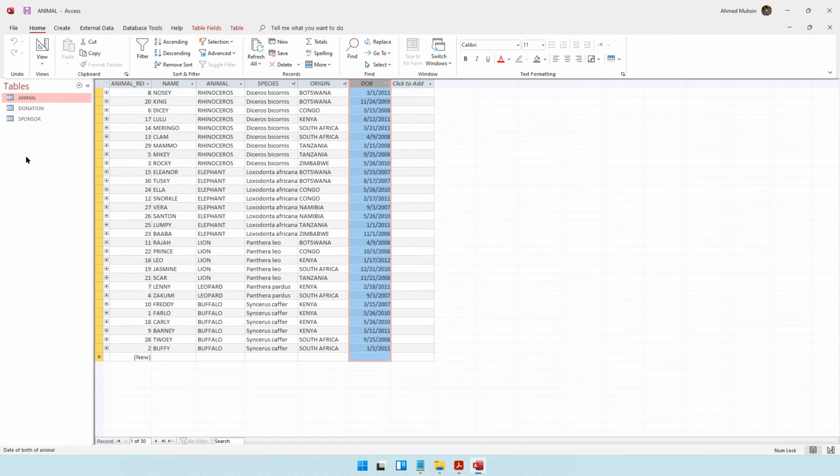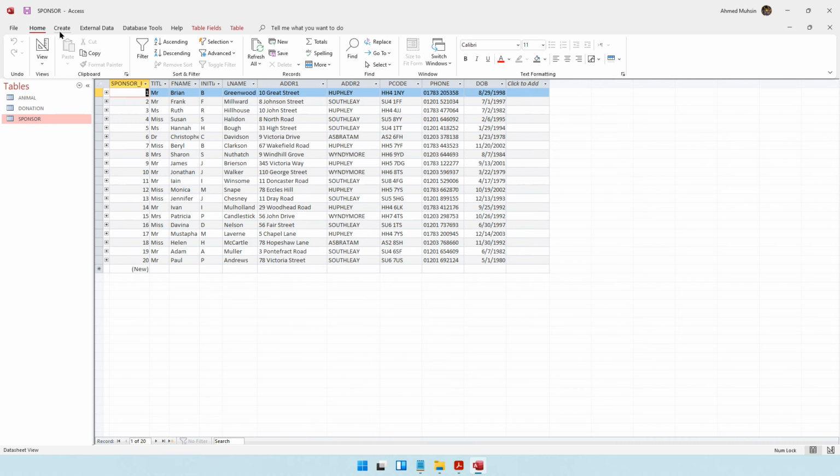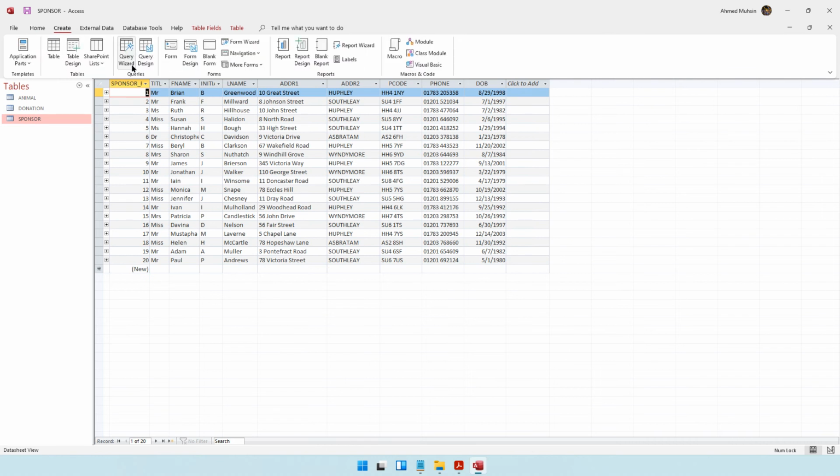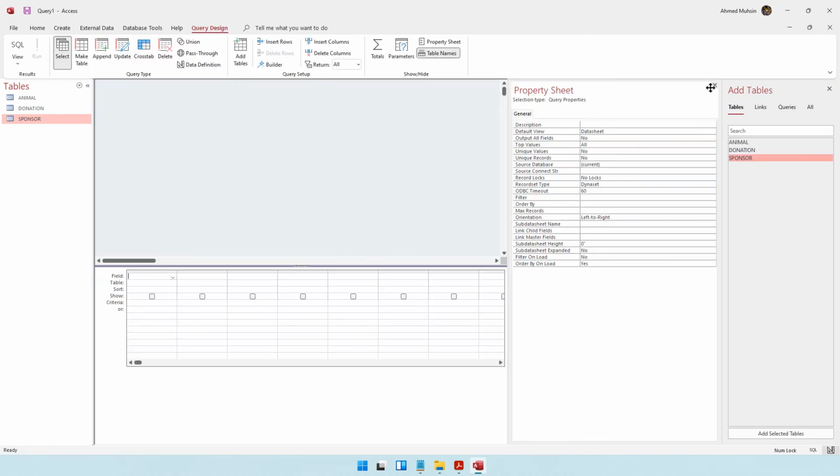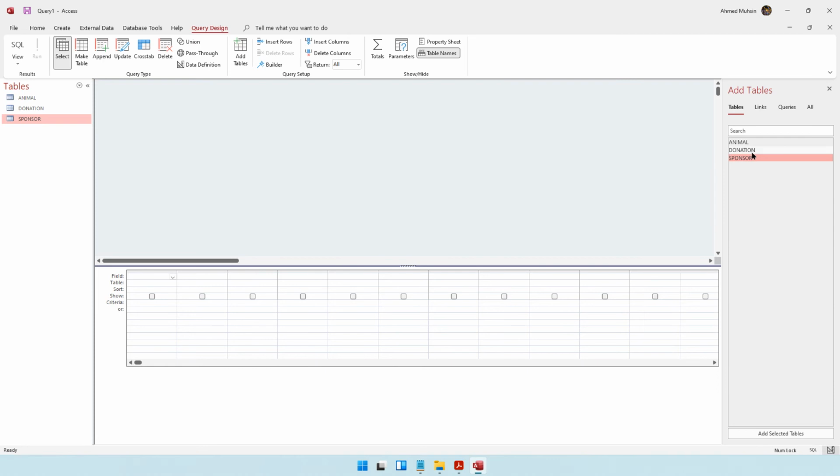So let's go into the sponsor table and click on create, and once again you have either query wizard or query design. I prefer to use query design. So I'm going to click on that, and let me close the property sheet. I don't need that. Which table will I be referring to? As the question paper told me, I'll be referring to the sponsor table. So let me take the sponsor table from here.